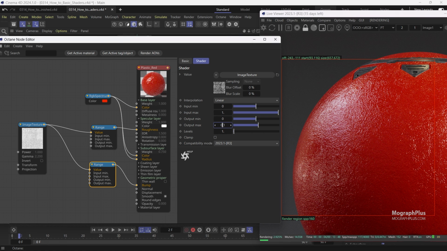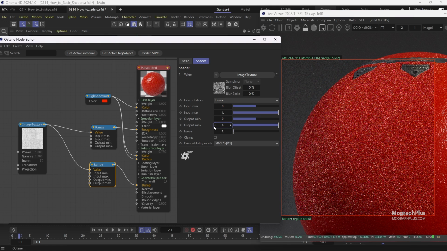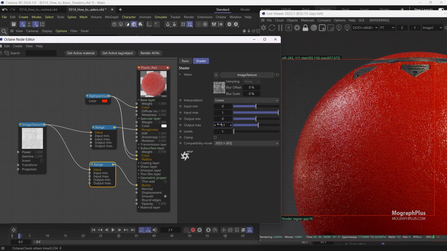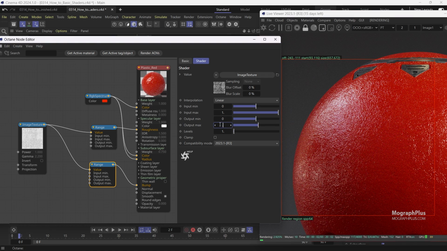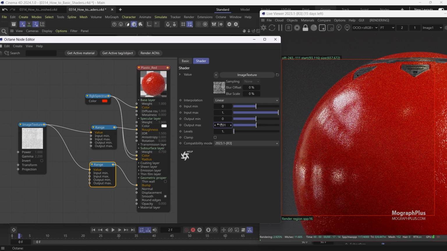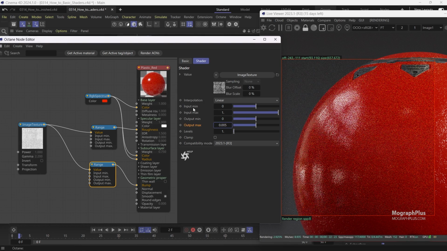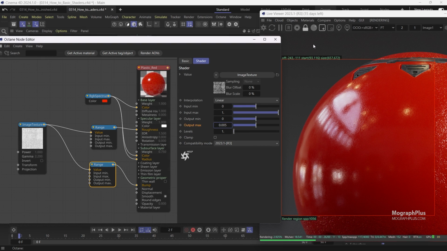Now let's lower the output max to 0.5. Still too much. 0.1. Still too much. 0.01. I think it's still a bit too much for a smooth surface like plastic. Let's go to 0.005. Okay, that's what I want.